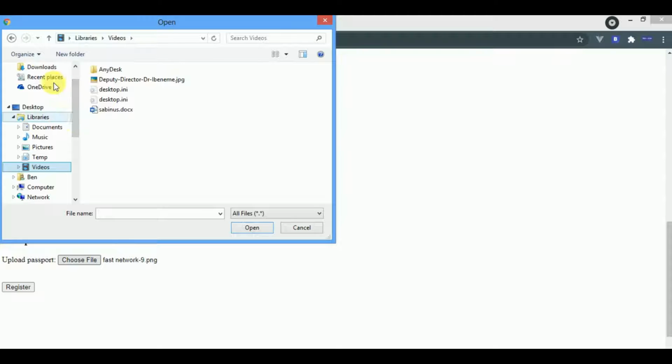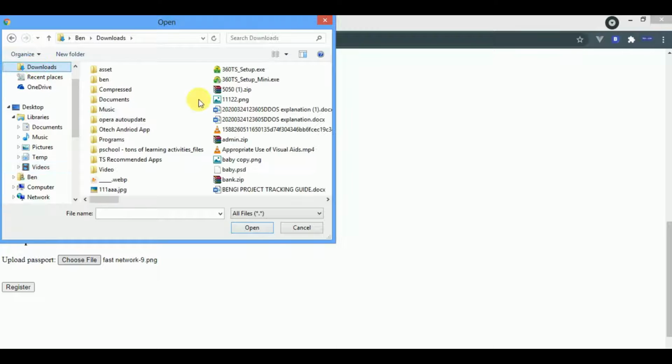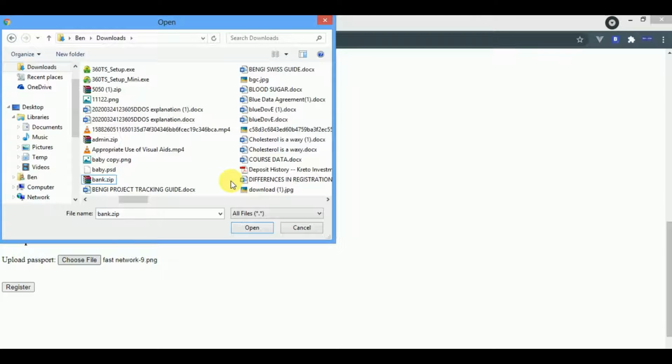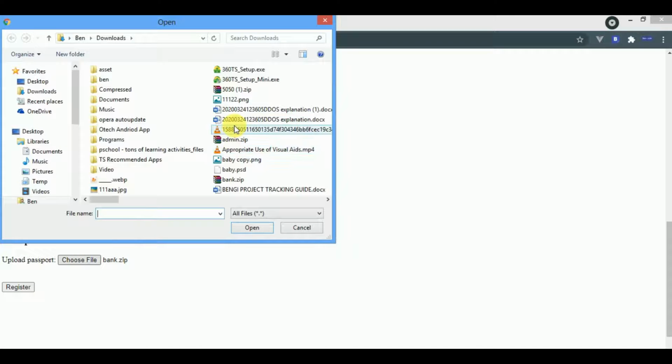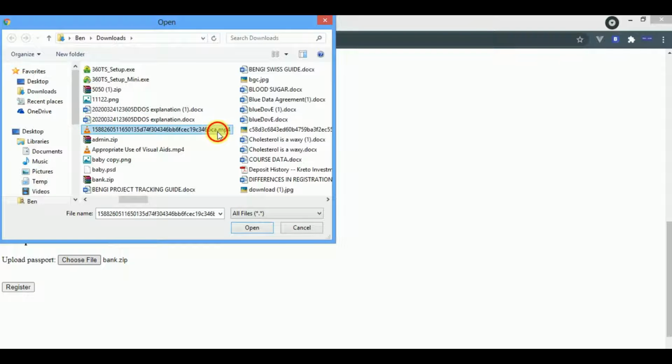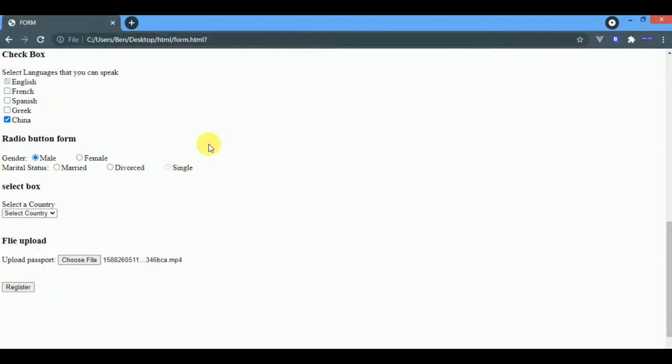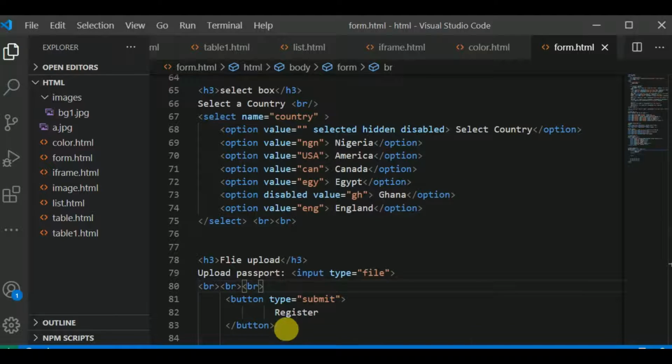I can select whatever thing I want and upload. So that's what the input tag file is. See, an mp4 file, I can select it. I can even select a zip file. You see, I have selected a zip file. I can select any file at all. But here I'm using upload passport, and I only want to select images. So I have to tell the computer the kind of file I want to select.